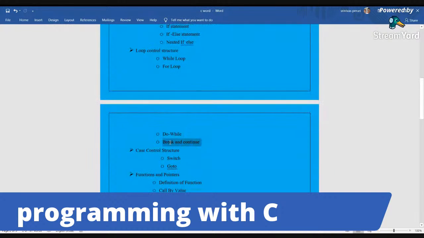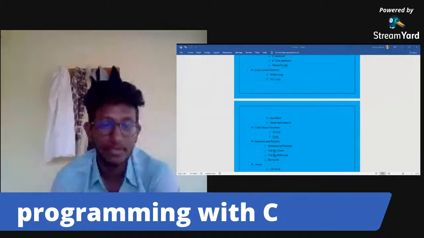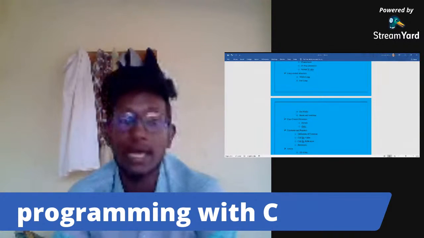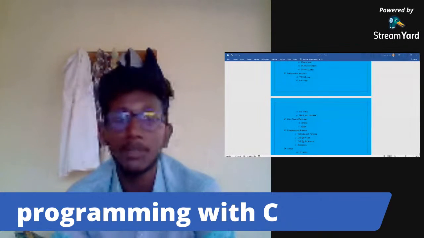Next, break and continue are used when you want to break out of a particular statement. If the condition is true, then you break the statement and go out of it and you get the value. If the statement is false, you come out of the loop. The condition is true, then the while loop continues until the condition becomes false.